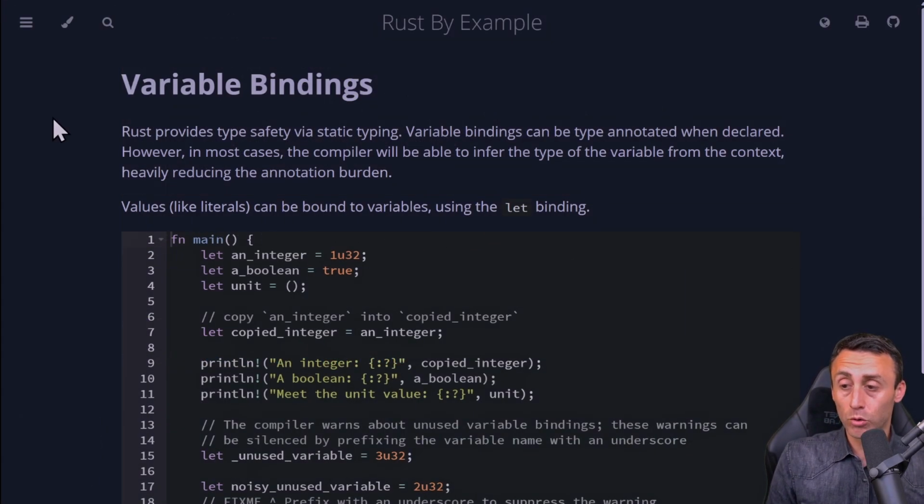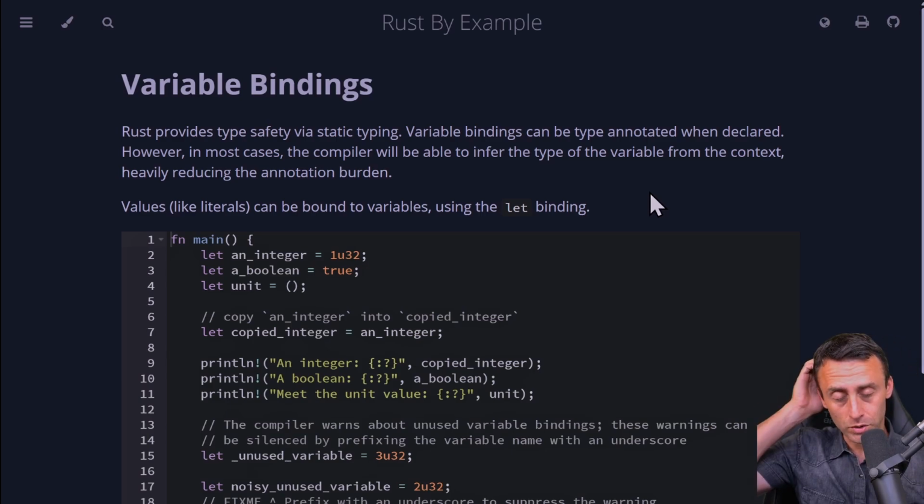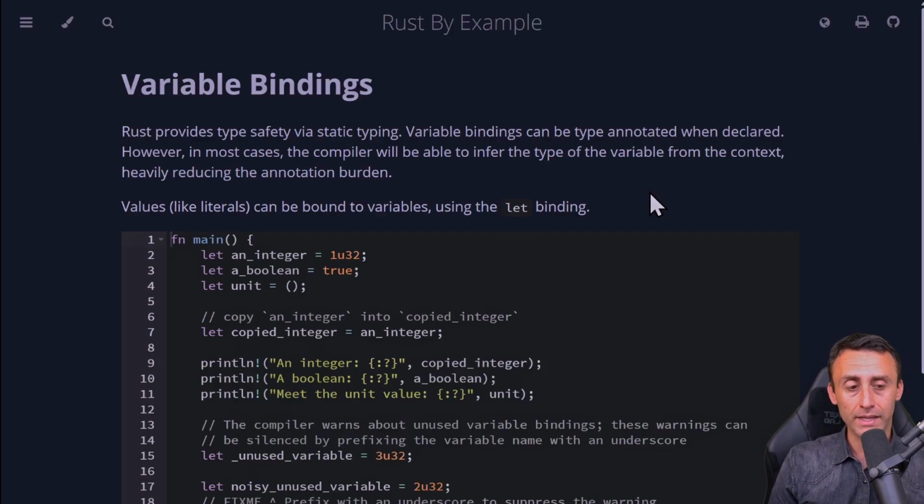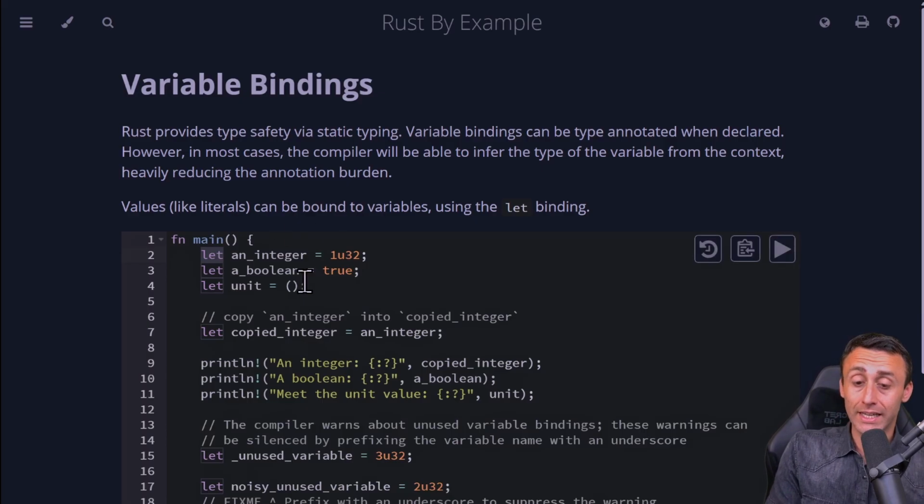Let's talk about variable bindings. Rust provides type safety with static typing, and this is great. I love this approach. Variable bindings can be type annotated when declared, but in most cases the compiler will be able to infer the type of the variable from the context. So we don't have to annotate everything. Great plus when you use Rust. Values can be bound to variables using the let binding, the let keyword. We already saw let a couple of times. In this case, we are introducing it formally.